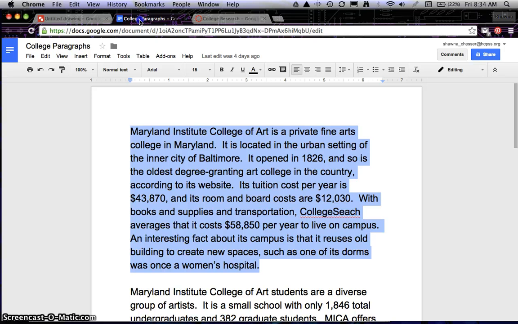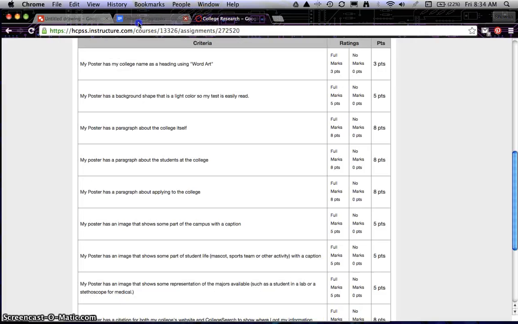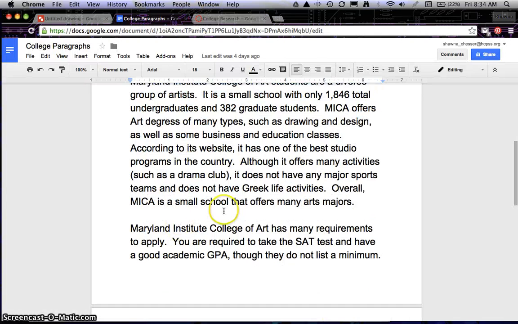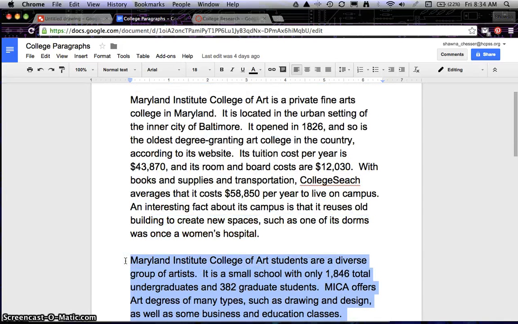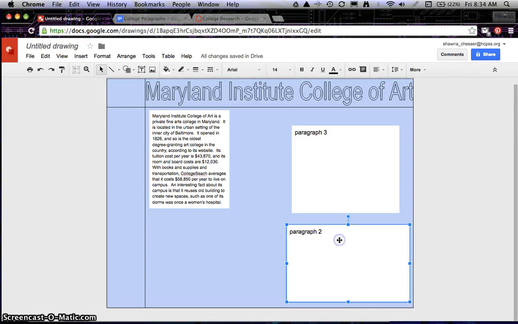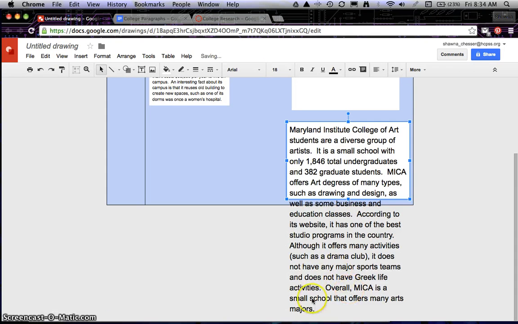So I'm going to do the same thing with paragraph 2 and 3. So I'm going to go over here. I am going to select that paragraph. I am going to Control C. And then I'm going to go to paragraph 2. Highlight. Paste.